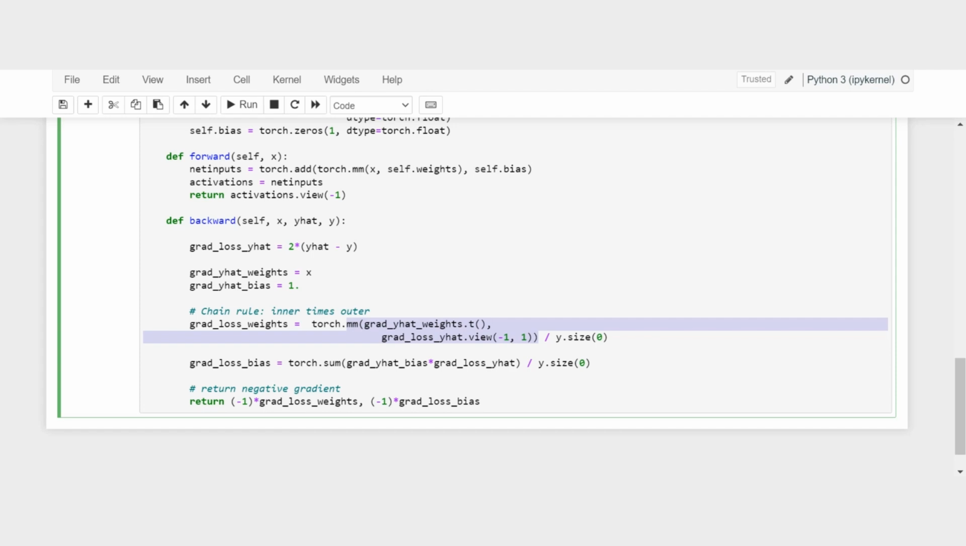And then, because we compute gradient descent based on the whole training set, we divide by the size of the data set. This is basically for mean squared error instead of sum squared error. So this is our gradient of the loss with respect to the weights, and this is the partial derivative of the loss with respect to the bias, and then we return the negative gradients. Now let's write some more code.